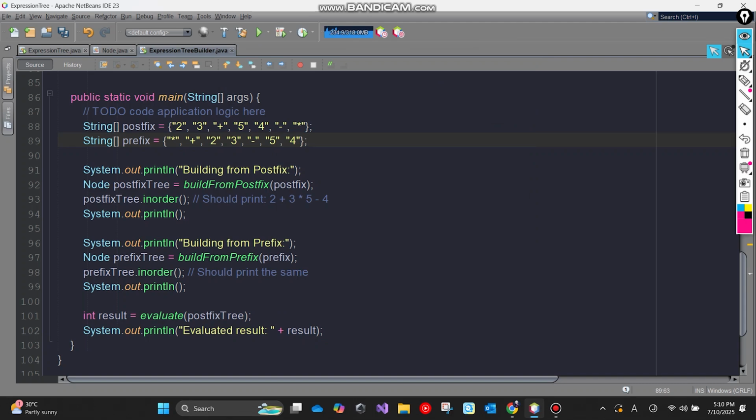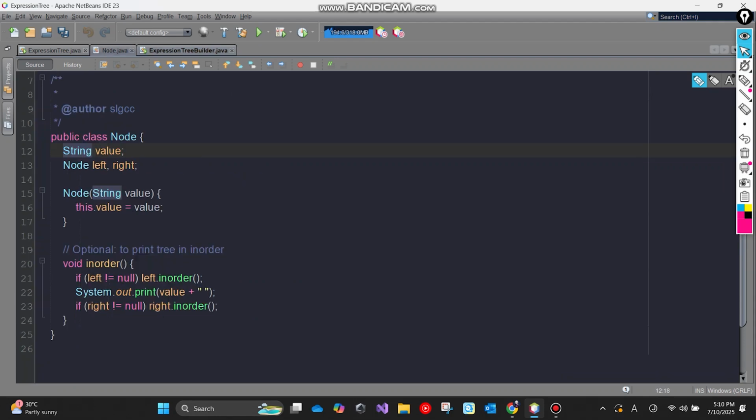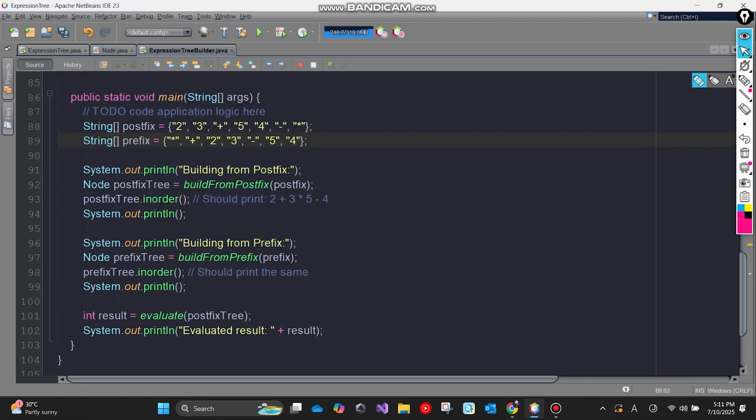Okay, so now let's see how these expression trees are built and evaluated in the code. For this example, I'm using NetBeans and Java as my language, and here I have a class called Node to store our trees. This Node class has a value, and then left and right nodes to store further data, and then an optional function to print the tree in order. So let's go to the code.